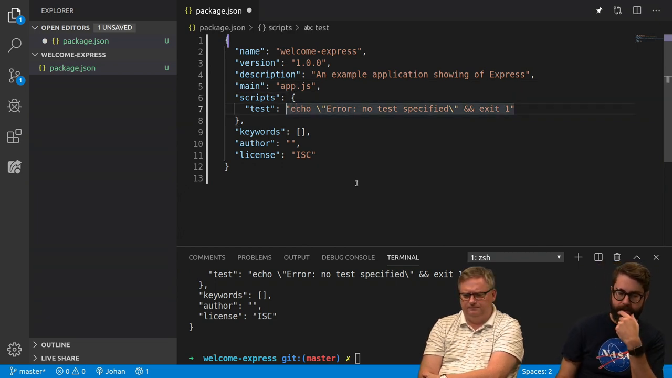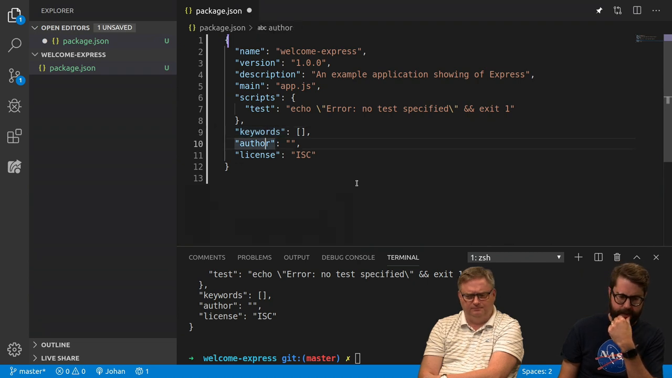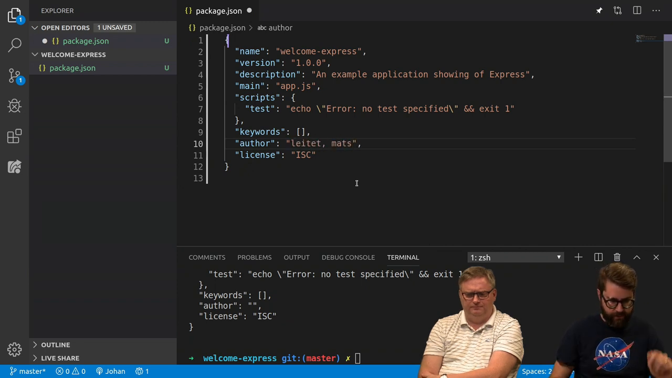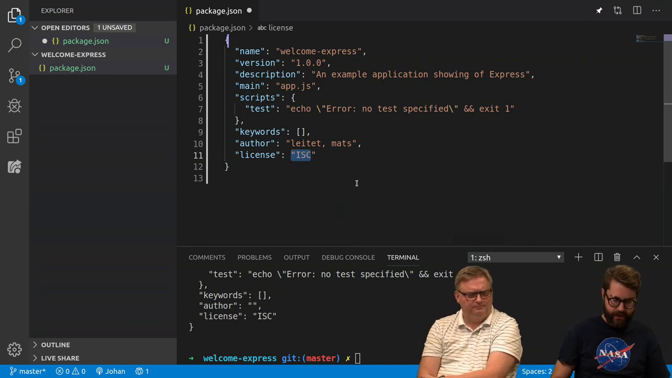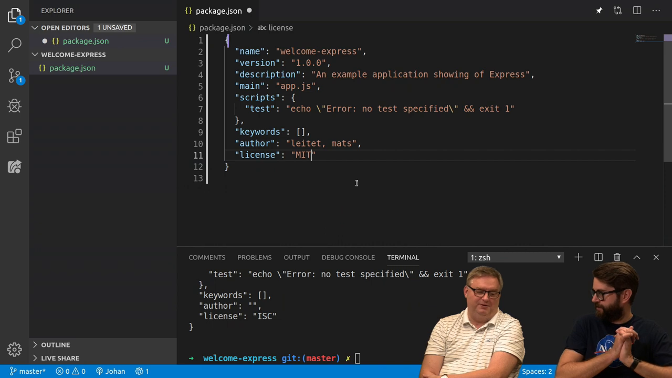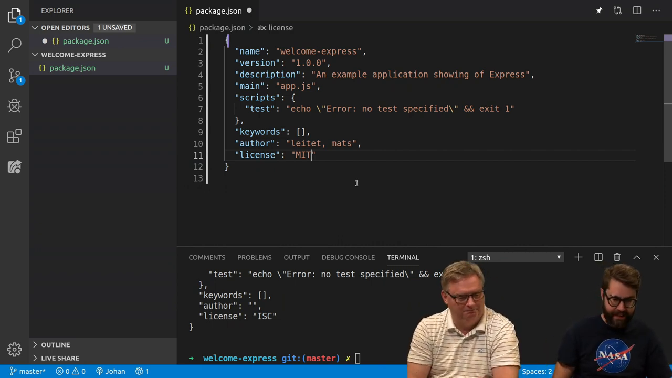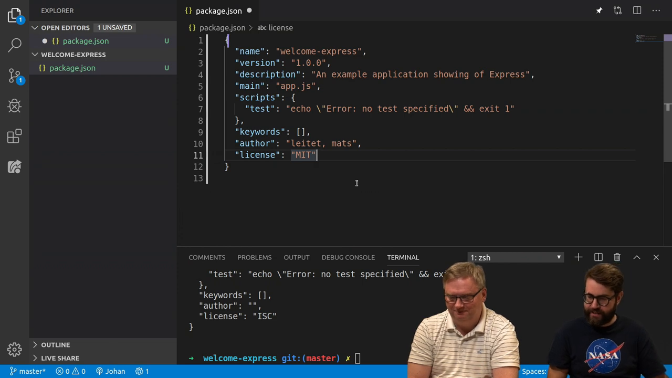We have some scripts. We have a test script. We will probably add a start script as well, but we can wait a little bit with that. Some keywords, I think I will skip them. We have the author. License, you always go for MIT. Why? Habits. Everyone else does. A reason as good as any.